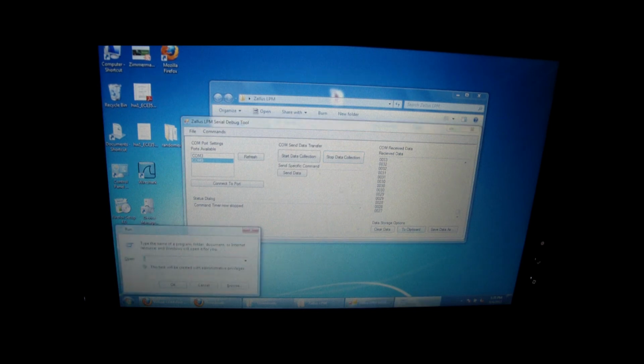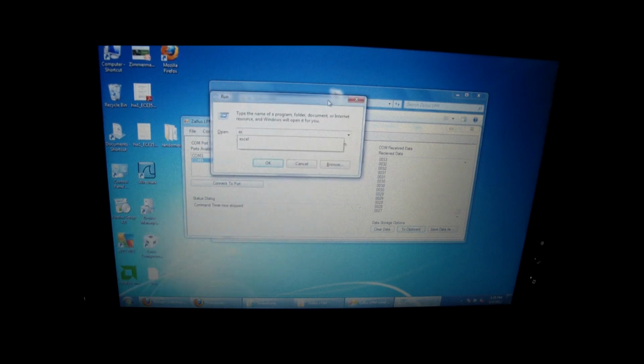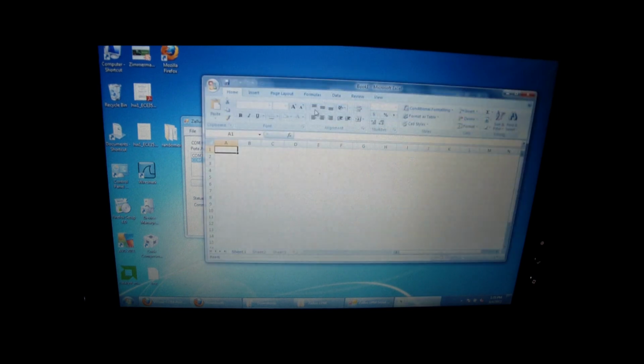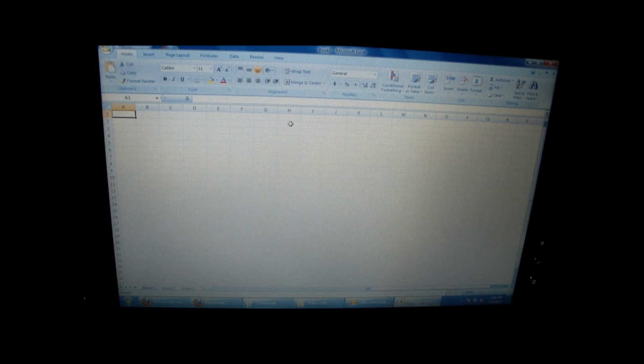Next, I'm going to run a program in which I can graph this. So Windows, run Excel. And so I just use Excel to graph the data. I'm just going to paste the data to a random column. Then I'm going to go to, let's see, insert, scatter, and just pick any type of random plot. And haha, there we go. I'll probably have to try to adjust this so it looks a little more interesting when you put it in Excel. But yeah, that's the basic idea of how you can use the Zallus laser power meter for graphing data.